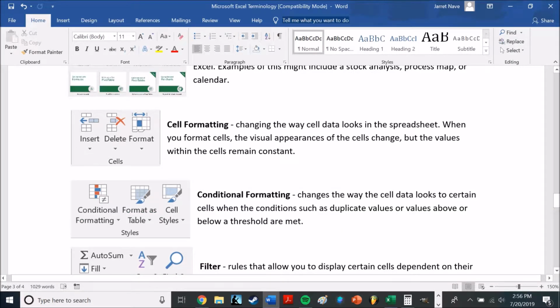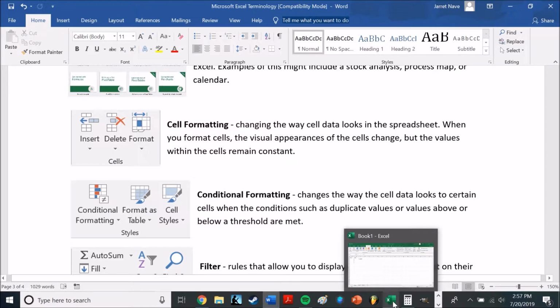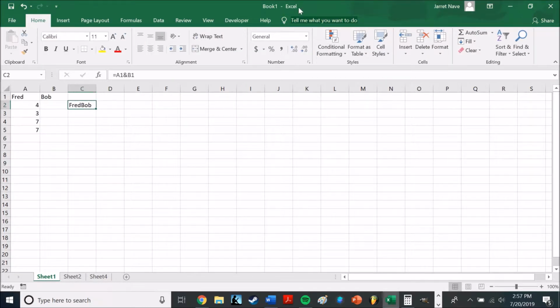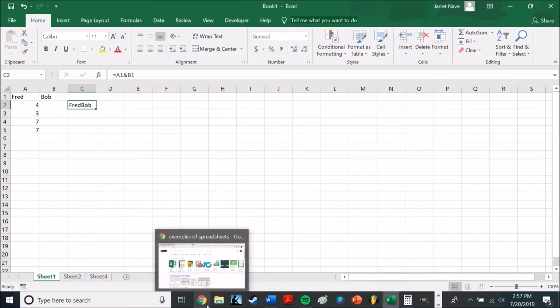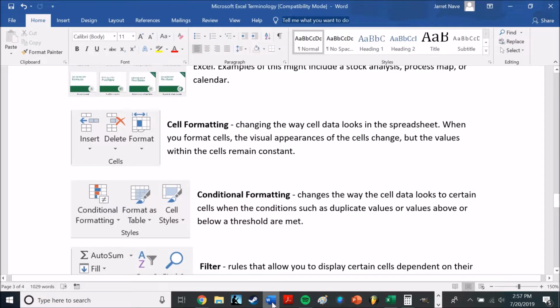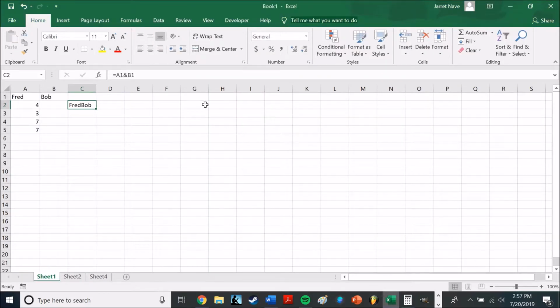Formatting changes the way cells look in a spreadsheet. The visual appearance of the cell changes, but the values remain constant. So if we come here, we can click on this Format and it has the cell size, visibility, that good stuff. Conditional formatting changes the way cell data looks in certain cells when conditions such as duplicate values or values above or below a threshold are met. So I'm going to show you this really quick. Let's just say I type in a lot of numbers here.